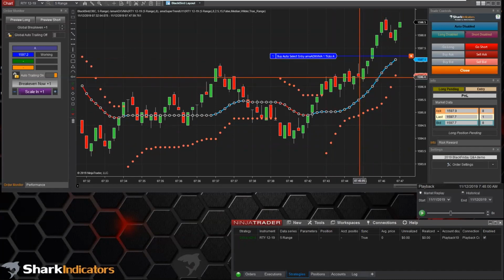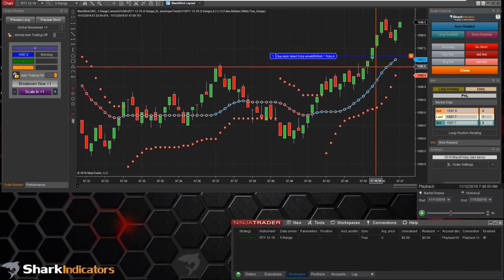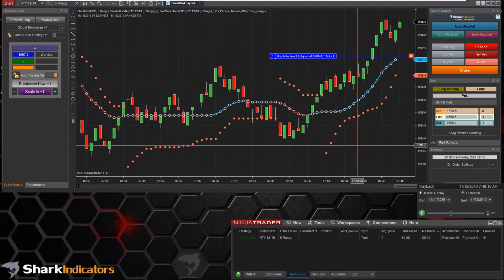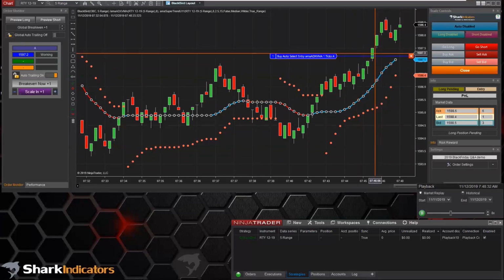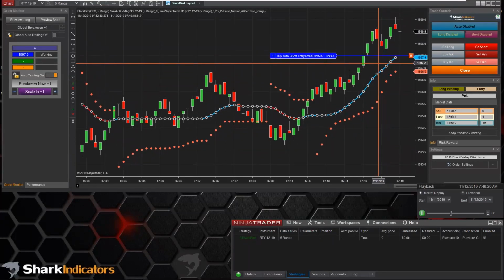This type of entry is very common for those who like to trade bounces or pullbacks, bounces off of a moving average, or pullbacks to some kind of moving average, right? So there's our first one. This is just something real simple to ease you guys into what BlackBird can do here.